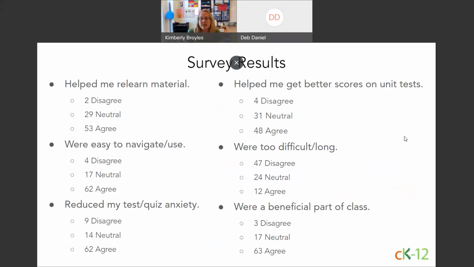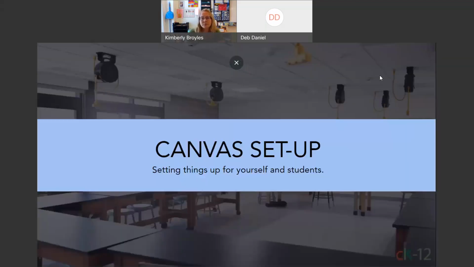Here's just some other stats. The big thing that I wanted to point out was the test and quiz anxiety. 62 of the kids out of the 82 said that it reduced their test and quiz anxiety. And that was huge for me. Knowing that they had this quiz retake to fall back on, I think made them a lot more comfortable with the idea of, I may not know it now, but I'm gonna. So that was nice. So you can look at those in your own time.